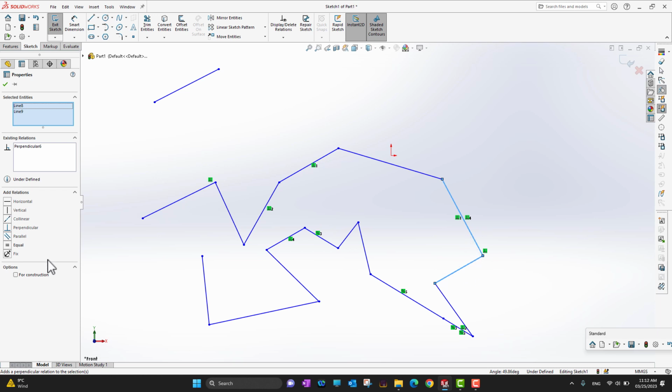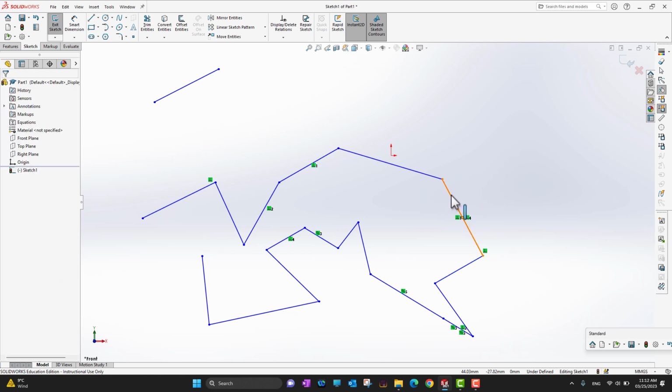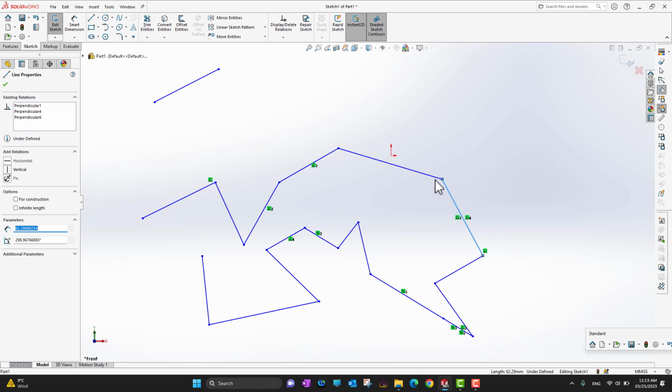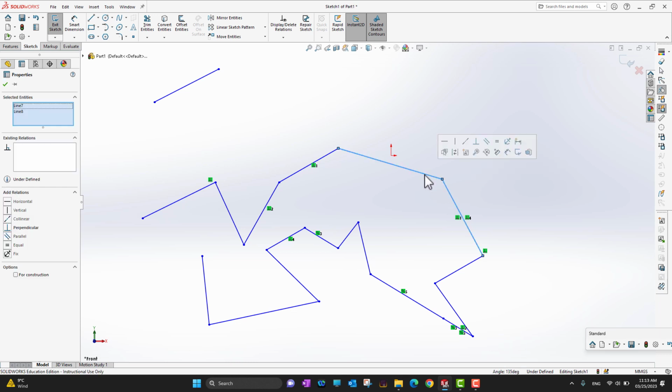Or there is another option in the options, where this relation can be only for the construction geometry. Suppose I want to select this line, and then I hold the control key, select this line, and then I go here and select for construction. So whatever the relation I apply, these two entities are going to change into construction lines.